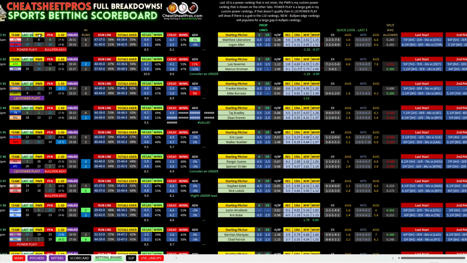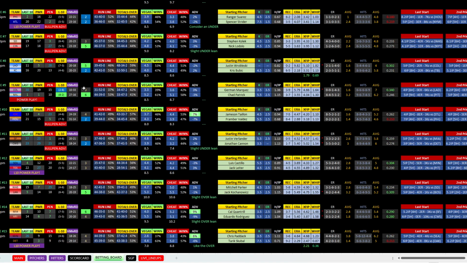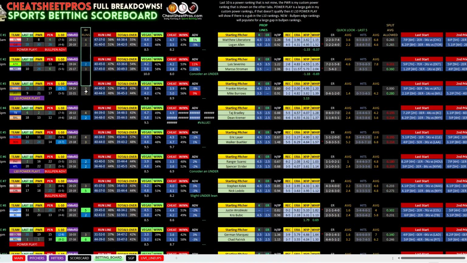So power play is a big difference in my power ranking. Last 10 is if mine don't qualify, but the default last 10 game power ranking does. And if there's a big gap in bullpens, it'll give you a little bullpen advantage highlight. So flipping down through here, another one I look at are games over the last 7 with 4+ runs.